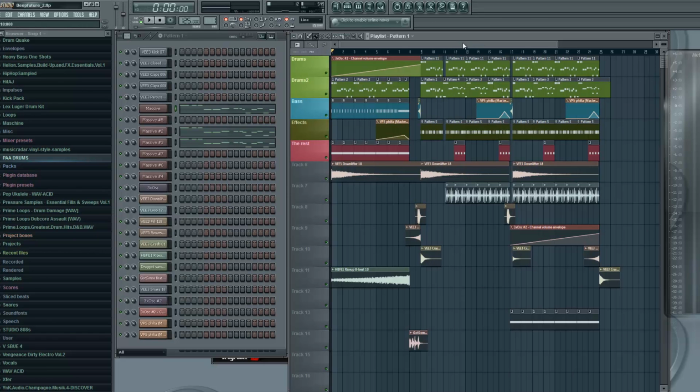So for future house and deep house, you should use a BPM around 120 to 128. Something around those numbers will work. I use 125 for this one.